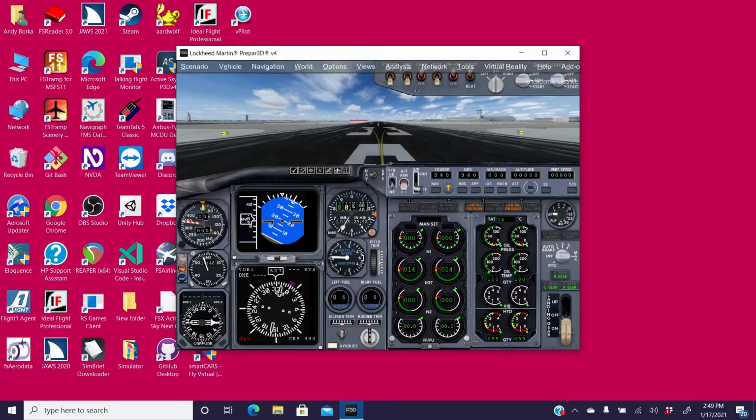Now that we're in our cockpit, our airplane is currently turned off. So the first order of business is to turn the airplane on. In P3D, to do auto start, I'm just going to press Control E.